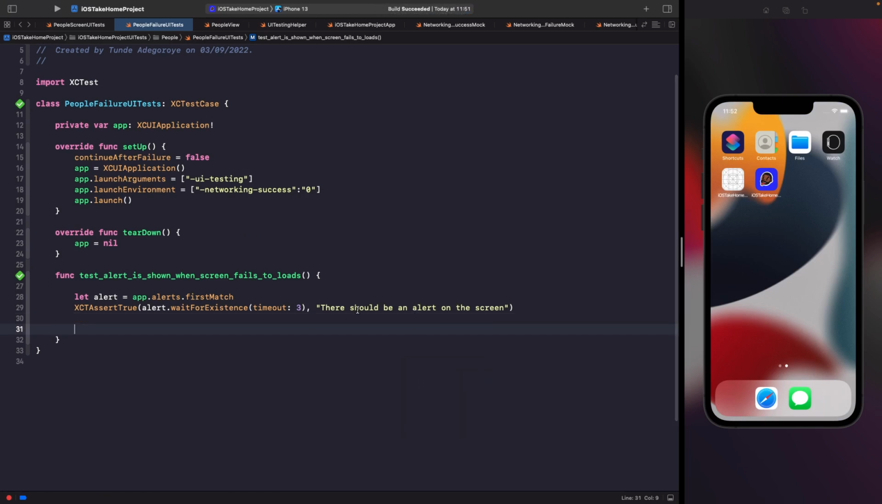So now the next thing we want to do is write a test to see if the text within the alert and the button is actually what we expect. So now we can actually check the static text within that alert. So let's do that now. We can just say alert.staticText, and then we can say "URL isn't valid", and then we can just say exists.